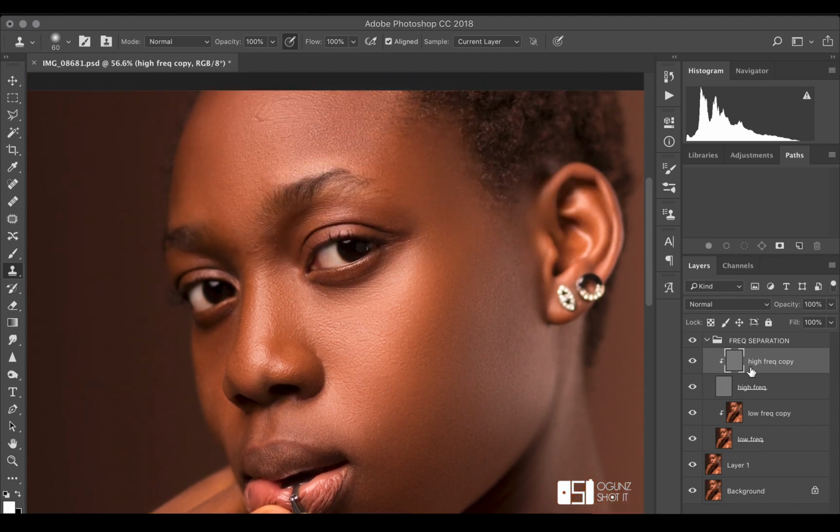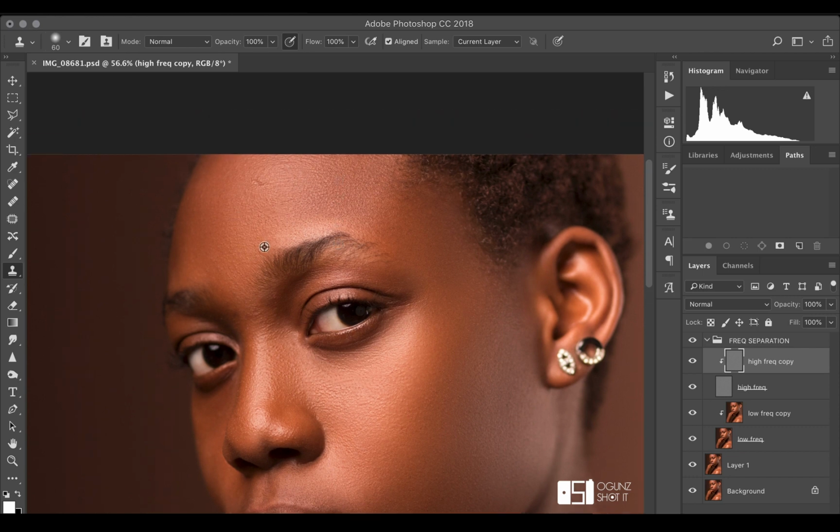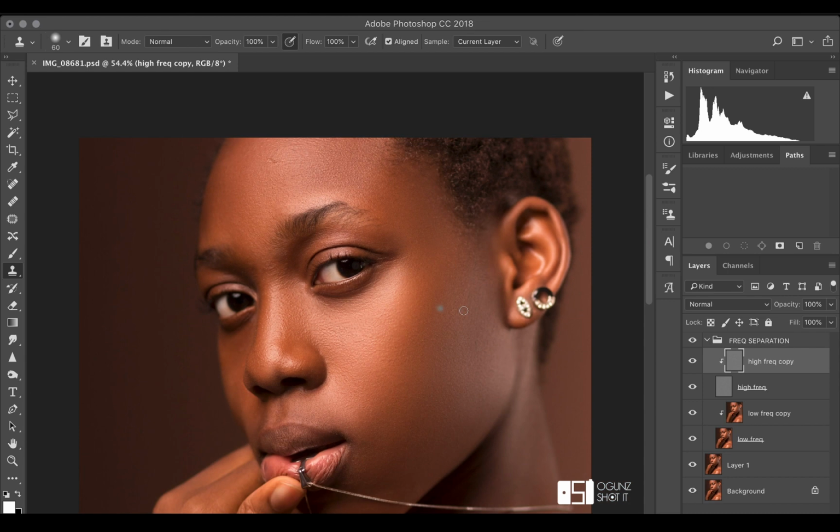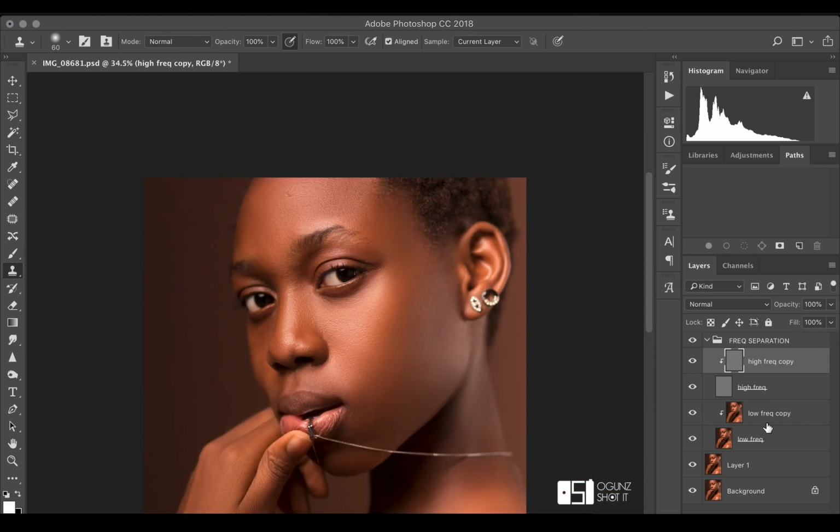I'm removing the spot on the high frequency layer. I started out with the spot remover, but it wasn't enough after blending the skin tone, I could see. So hence the texture layer that we separated, I can still work on the spot while blending the skin tone. So let's just do a little bit more.